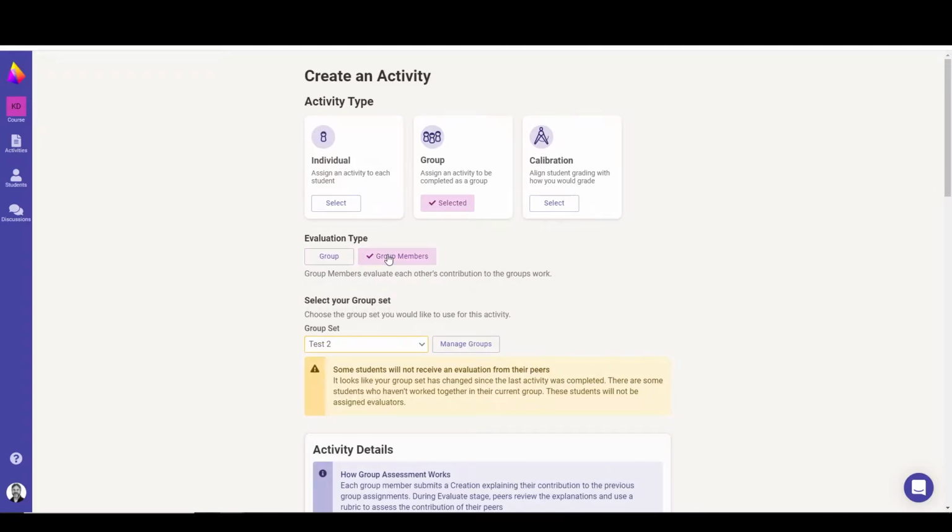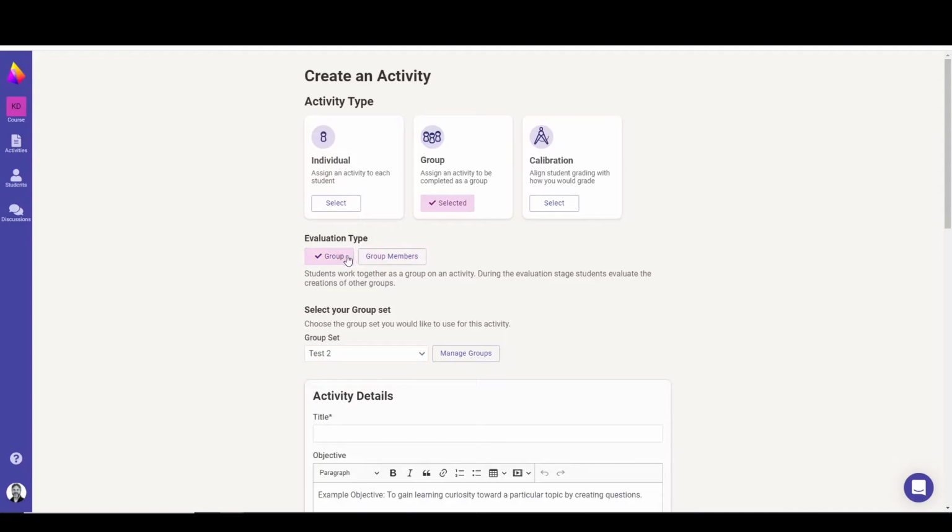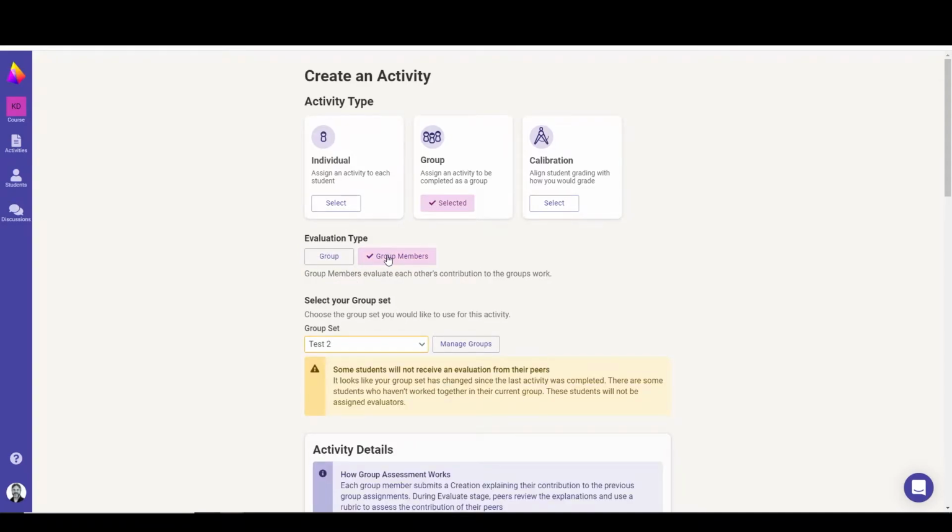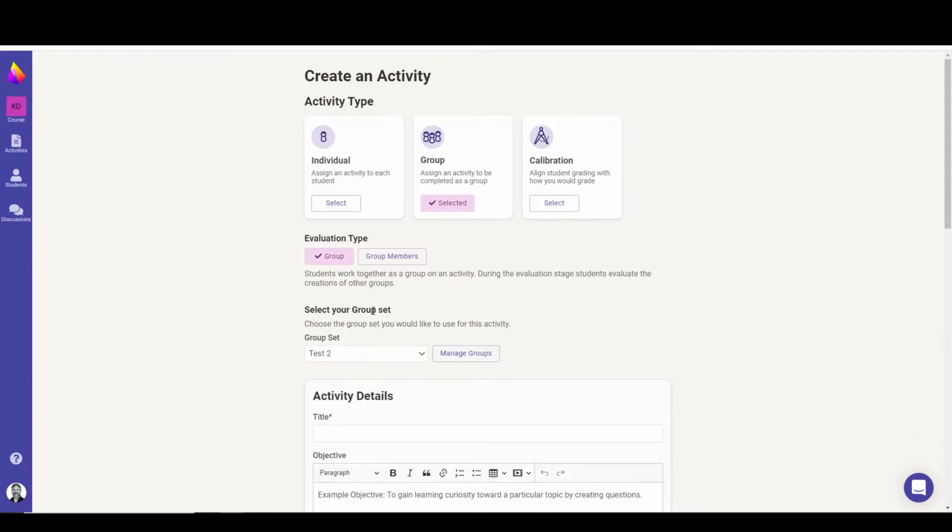Group member activities are a way for you to get an idea of how students worked in a previous group activity together. They are a separate activity that must be run with the same group set used for the group activity.